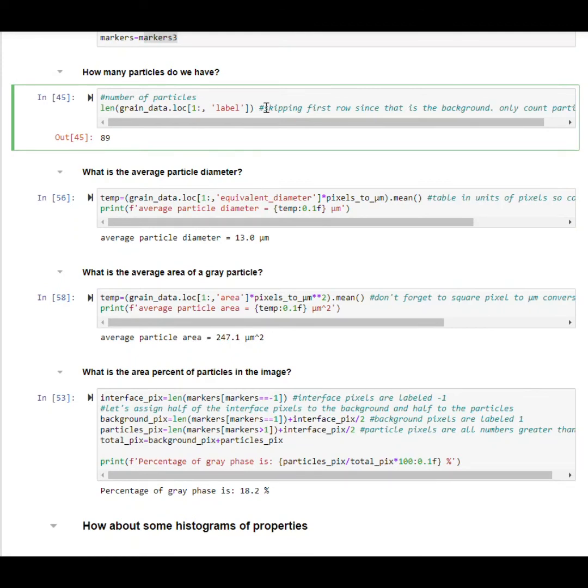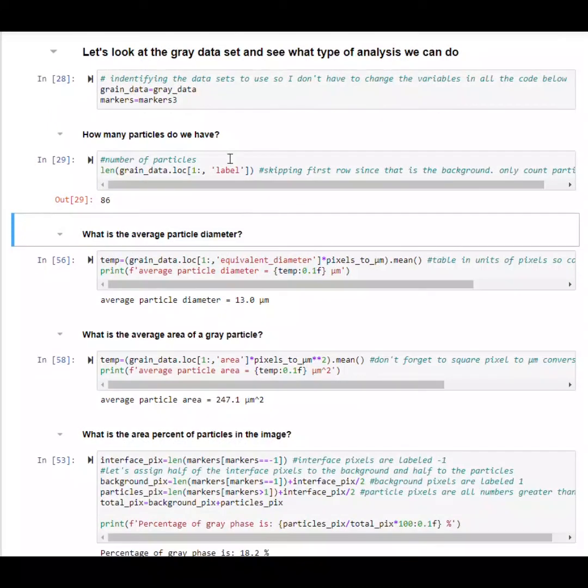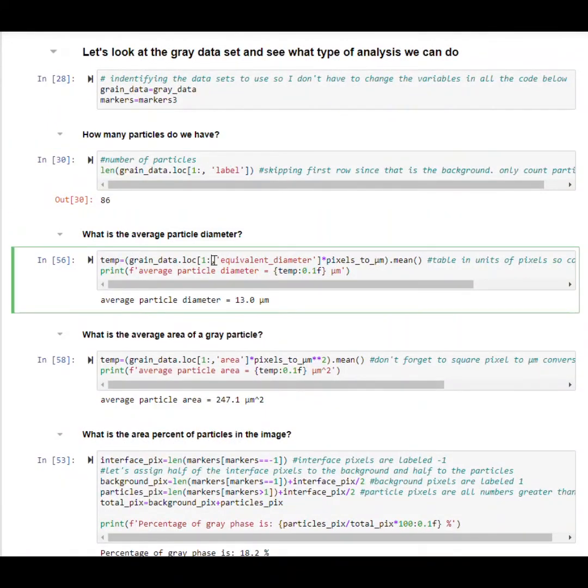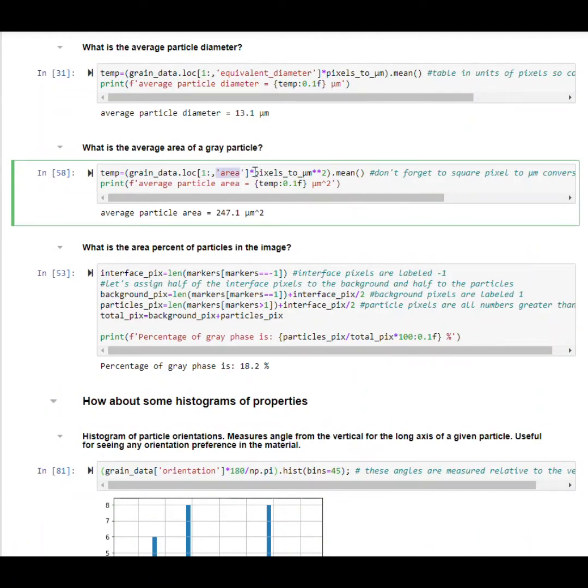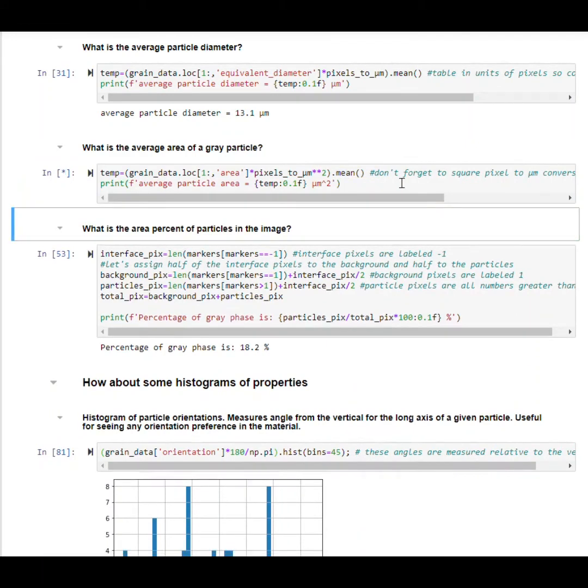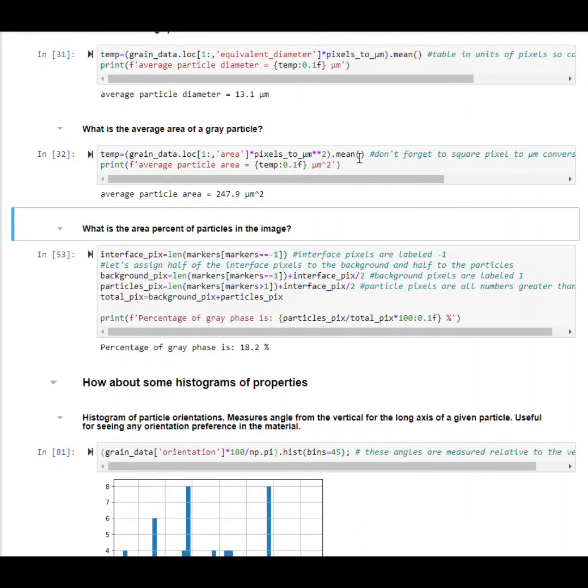So let me see if I ran that one. There we go. And particle diameter, 13 microns. What about the average area? Okay, same thing, just take the area column. Now we're going to convert it, but we've got to square it because we're doing an area now, not just a length. And I'll take the mean of all those areas now in microns squared. So there's my average area for the particles.